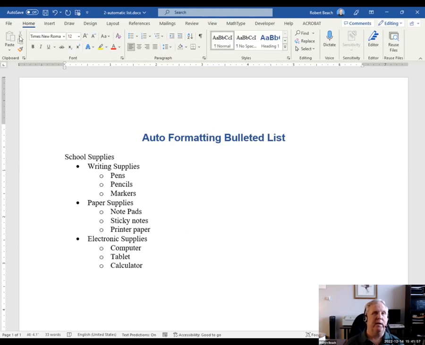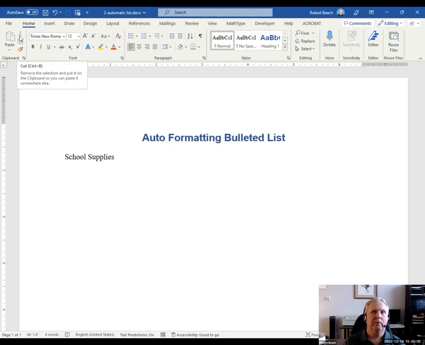So that's how you do an automatic bulleted list, and you can do the same thing with a numbered list from the ribbons. This time, I'm going to show you how to do an automatic bulleted or numbered list from the keyboard. It's very easy. You don't have to go to the ribbons to start this. So I'm going to do a bulleted list, the same school supplies list that I just did. I'm going to type an asterisk and tab, and I'm now in a bulleted list that will look just like the list I created from the ribbon.